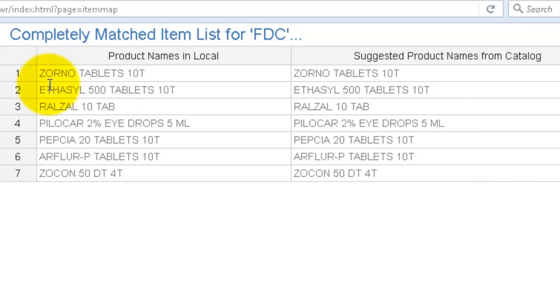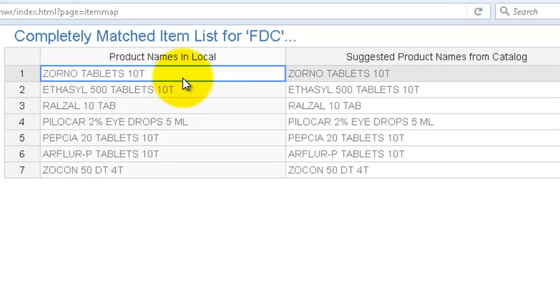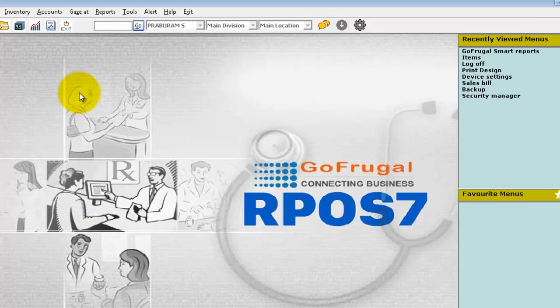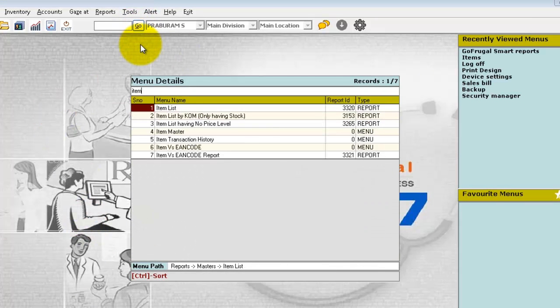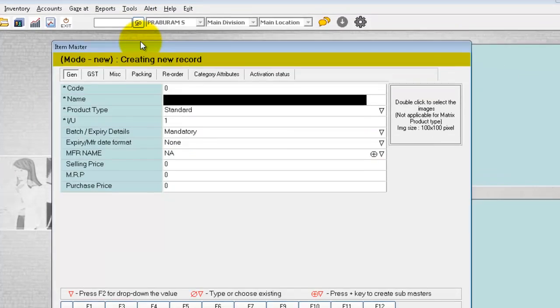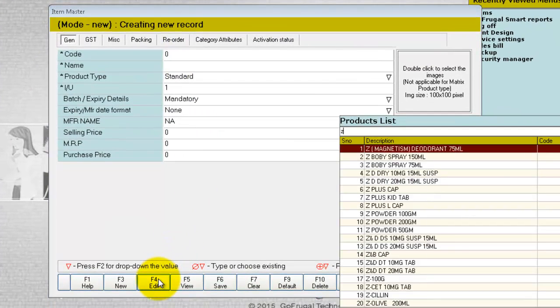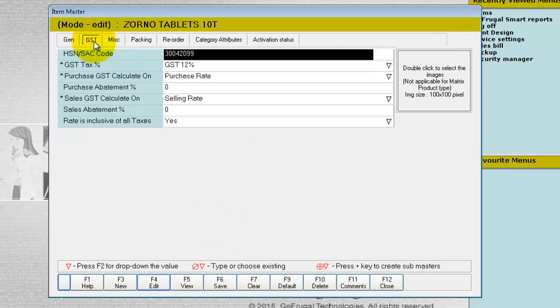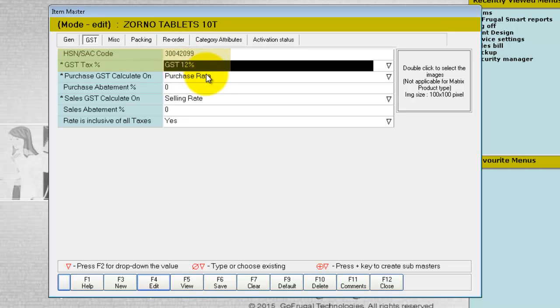Let's check for this tablet, Zorno Tablets 10T, whether it has reflected in our item master as the HSN code and GST tax percentage. Go to Item Master and search for Zorno Tablets, and under GST tab you can find that the HSN code as well as the GST tax percentage is mapped.